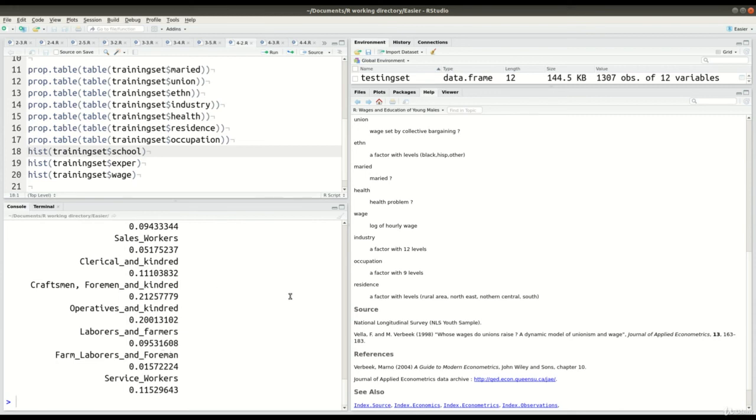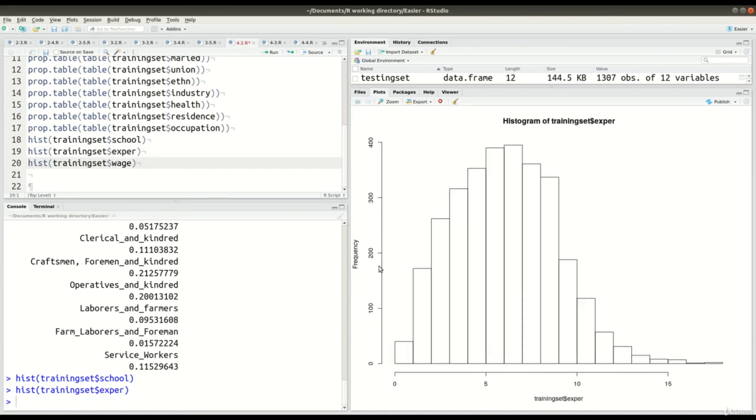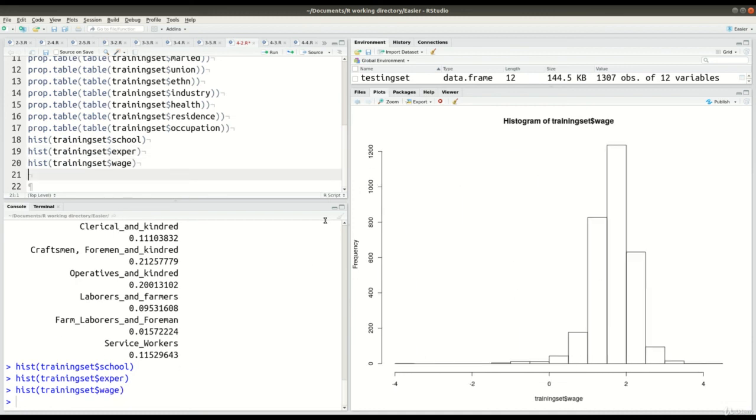And then of course we have occupation, what they do, so professional, managers, etc. Now in lines 18, 19, and 20, we take a look at some of the continuous data using histograms. All right, there we go. This is how much training they have. This is their years of experience. And this one right here is their wages. So we're all set. We're now ready to use this data that has been prepared to create our model. Our first model will be using the OneR algorithm. So we will see you in the next video.